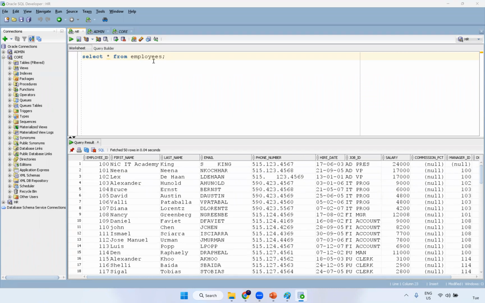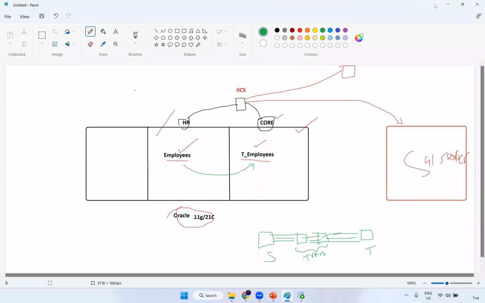In a real-time project, where will the secure agent be installed? You are asking the same questions again and again. In a real-time project, the secure agent will be installed on the on-premises server, the company server, not on our machine. I'm getting a delay. If you are finding any difficulty with the connection or anything, please let me know and I will tell you how to create it.